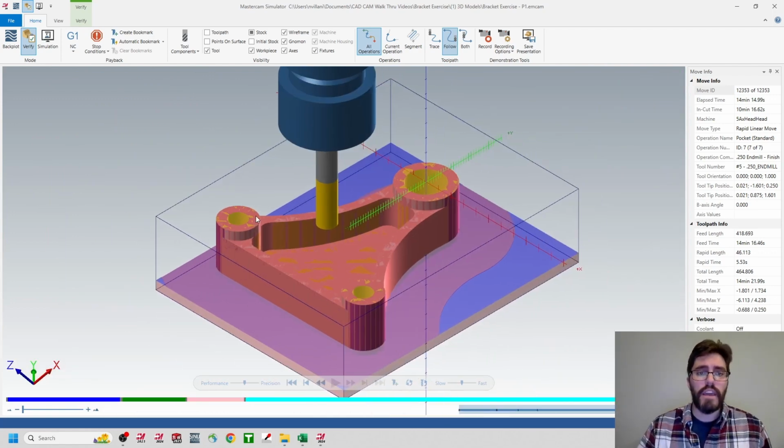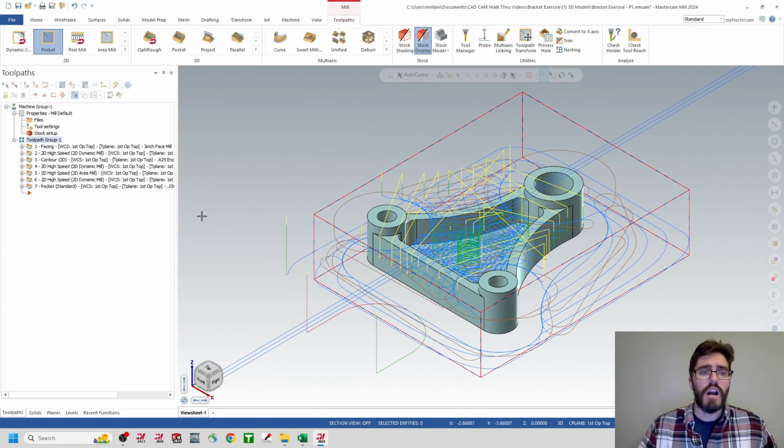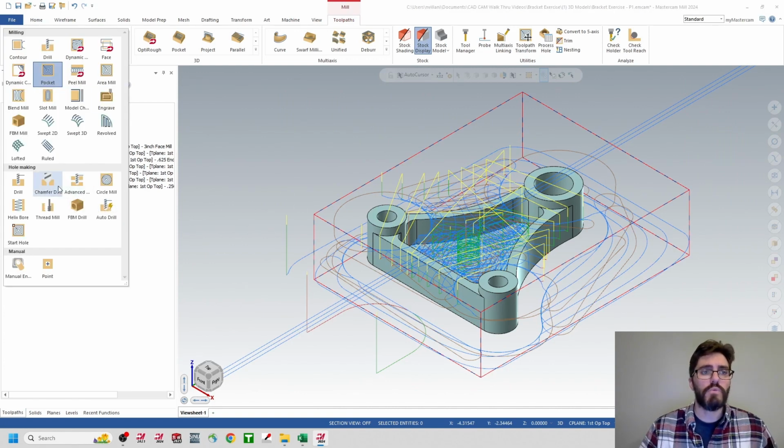So let's go ahead and finish this up by taking a look at these 3 holes here. This is going to be a simple drilling function. And we're just going to move over here into the 2D gallery. We'll hit the drop-down menu. We'll access the drill command, so we'll click on drill.